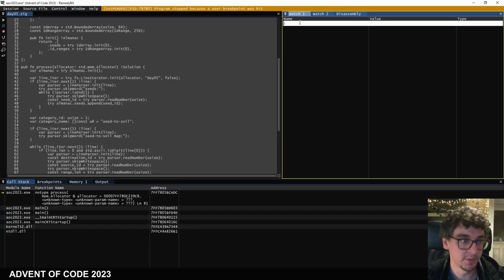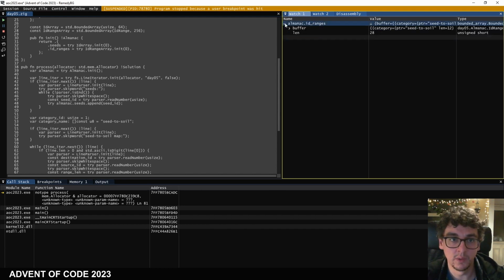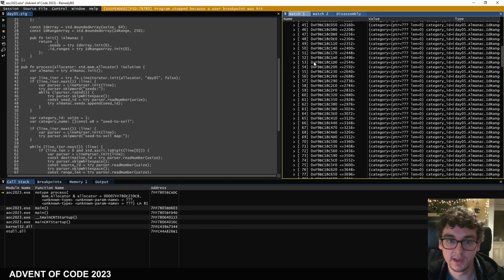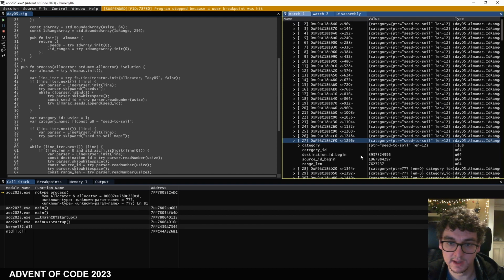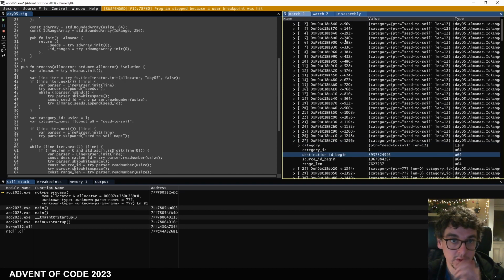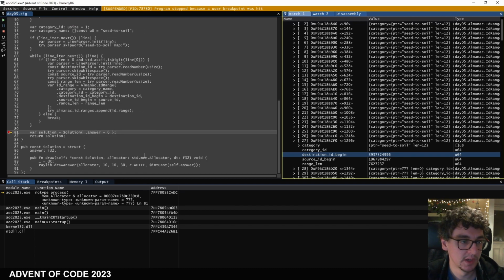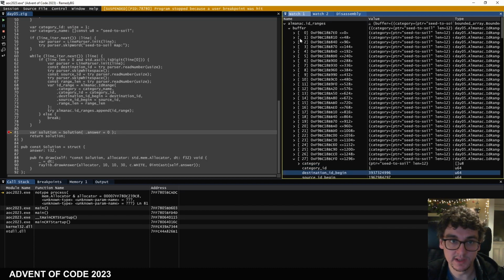In fact, I'm going to put in almanac.id ranges. I'll watch here so I can actually look at that. And here is that, which is cool. So that is working quite nicely.